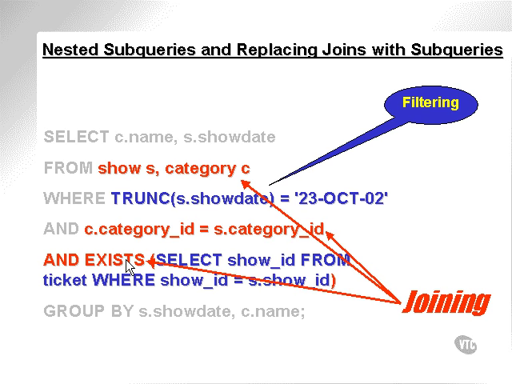So what I can do is I can pass the ticket join, because nothing is being selected from it, down into a subquery, and here we have it. We say and exists, select show ID from ticket where the show ID is equal to the correlation of the show alias from the calling query.